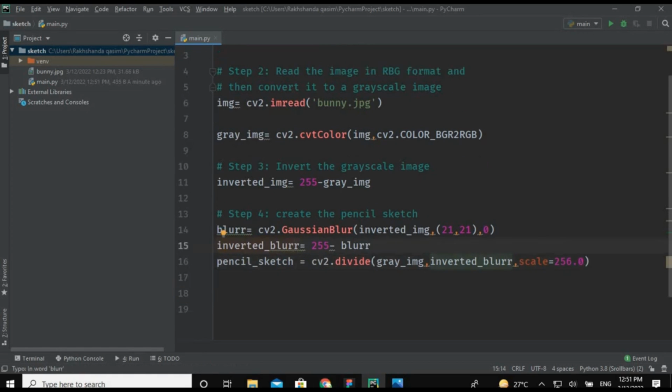So now we got our pencil sketch. As I told you, in the first step we have blurred the image by using the Gaussian blur method, and in the second step we have subtracted our blur image from 255. This is the highest value in the RGB. And in the third step we have divided the gray image by the inverted image with a scale of 256.0.